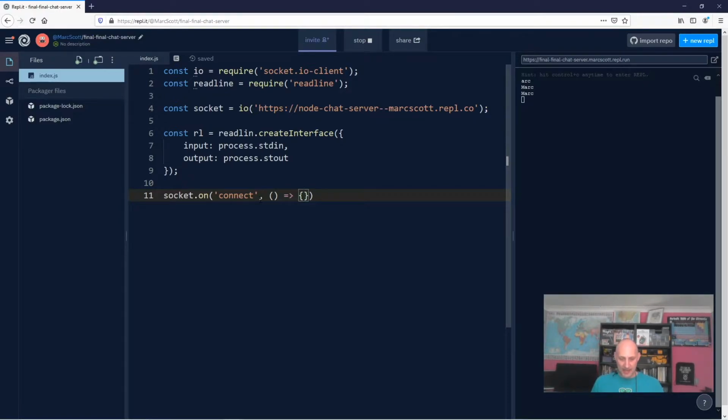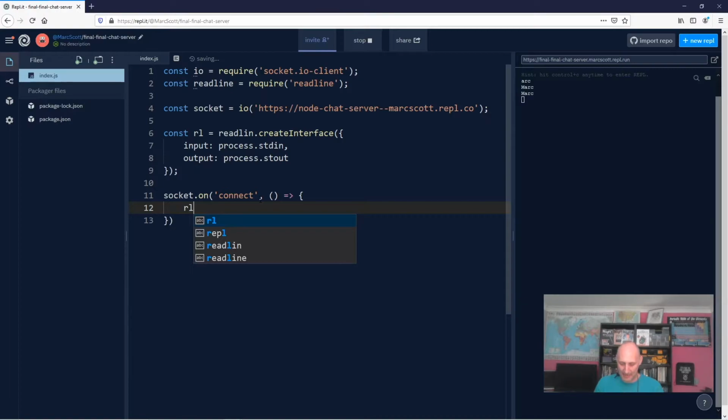Okay, right, where are we? So I've got socket.connect there. Right. So now what do I want to happen? Well, when it connects, I want my client to ask me to do something. And readline has this handy little method called question. Okay, and the question is going to output some text to the shell, and it's going to wait for me to write an answer, and then it's going to store that answer as a variable.